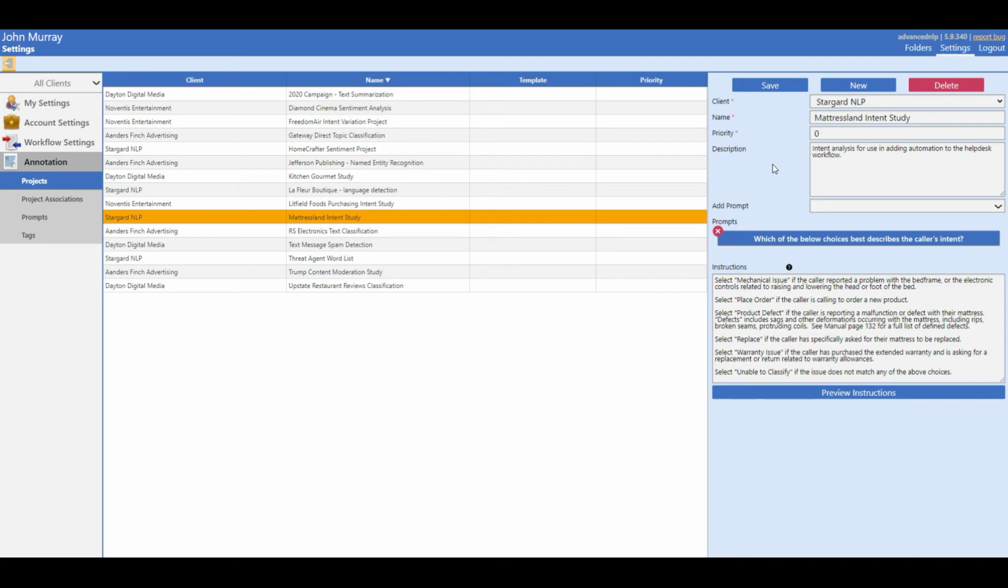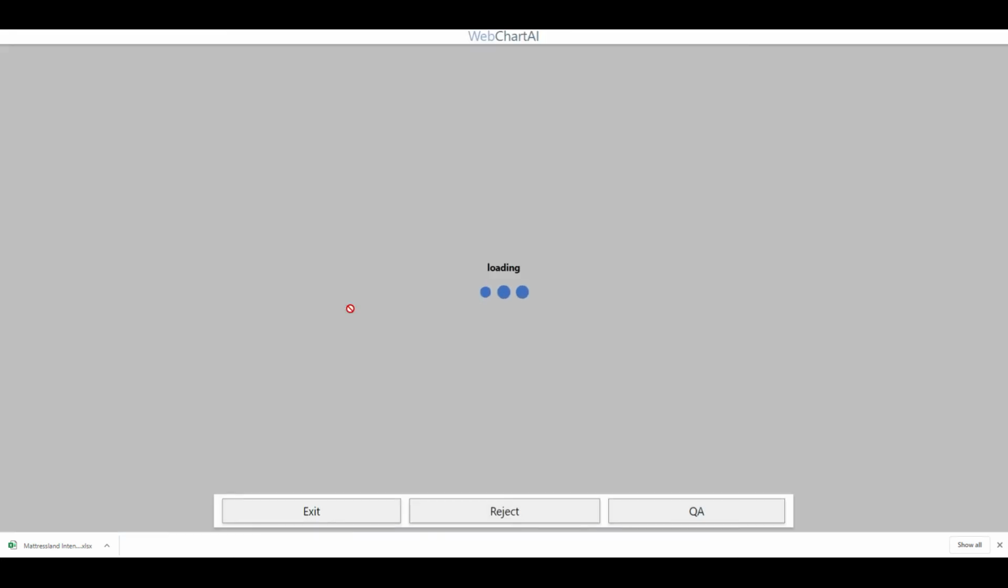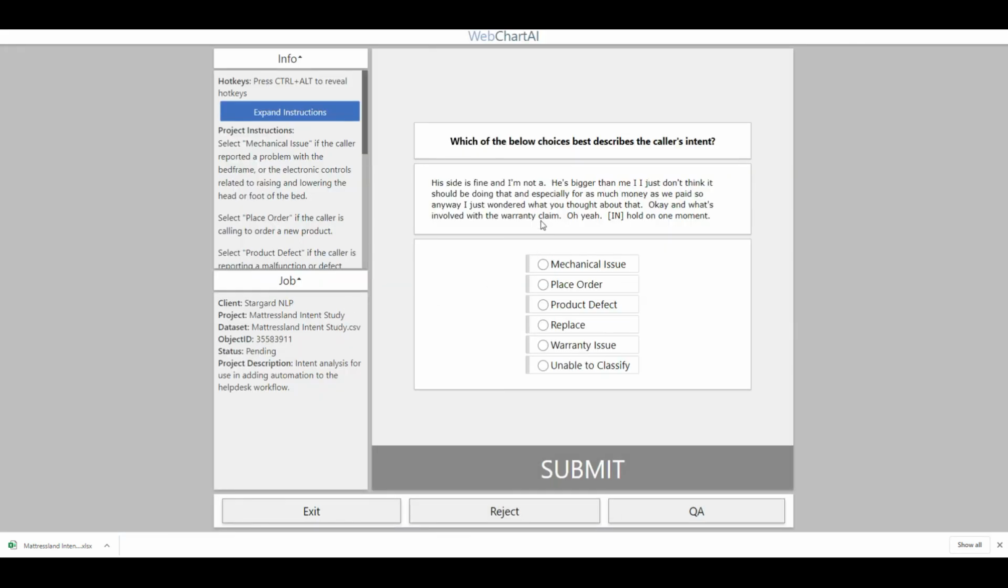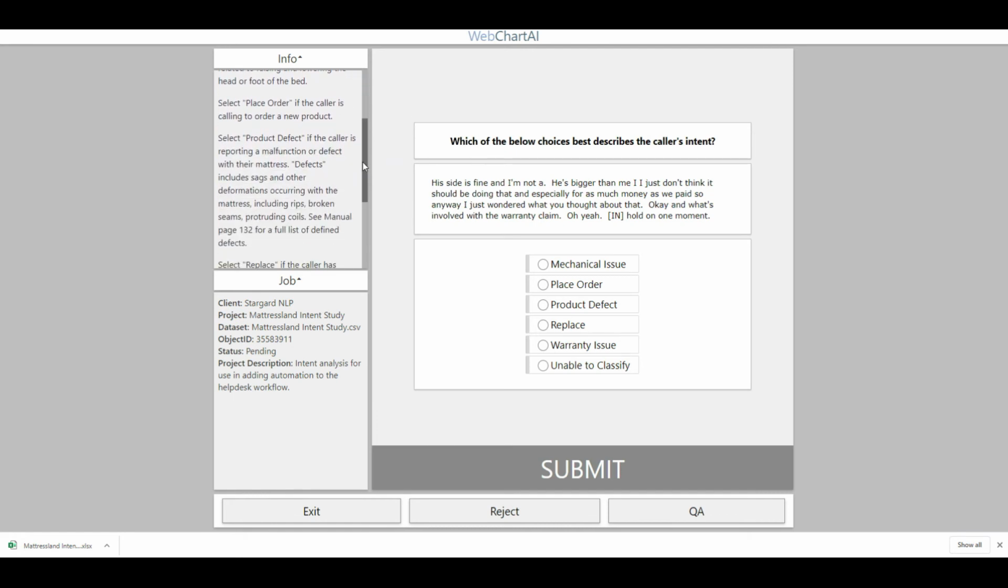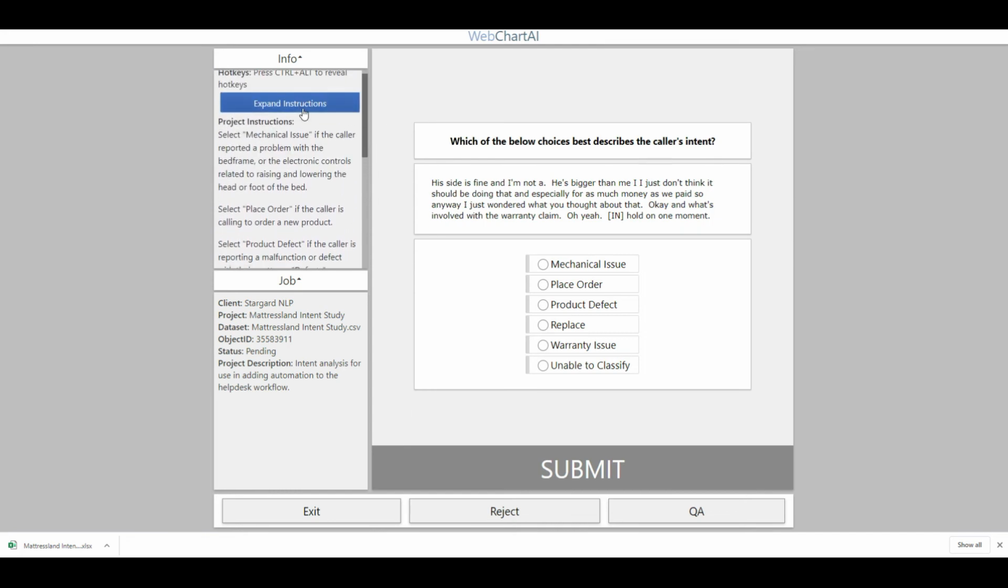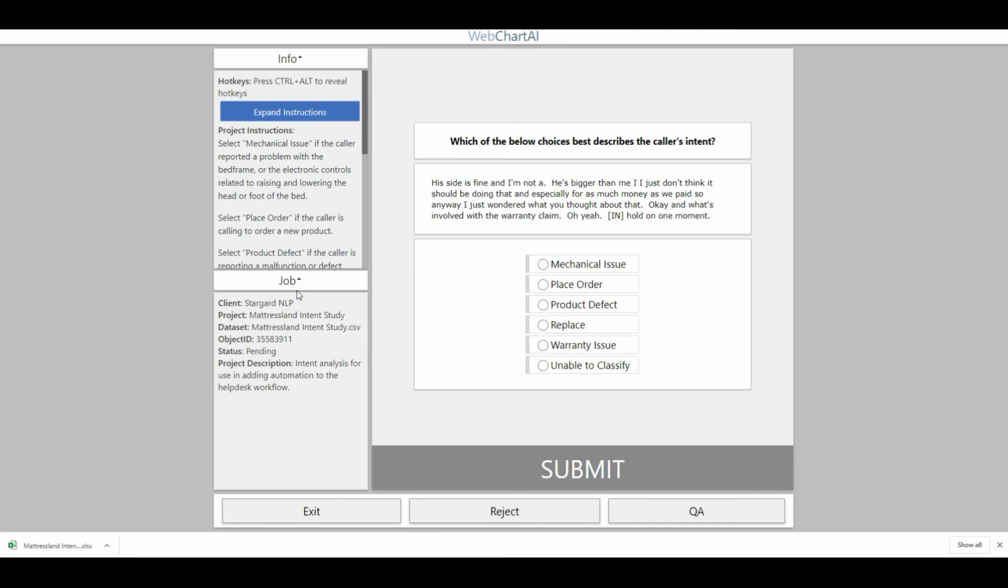Okay, I'm going to log in now as one of the annotators assigned to this project, and let's see what it looks like and how it goes. So over to the left, my instructions appear for me as an annotator, either in the collapsed form or the expanded form. My job information in the bottom left-hand corner.